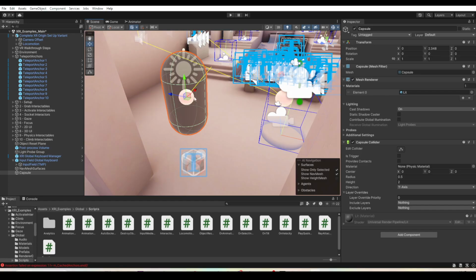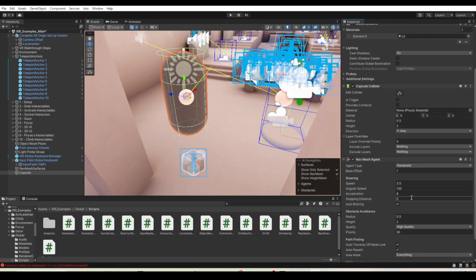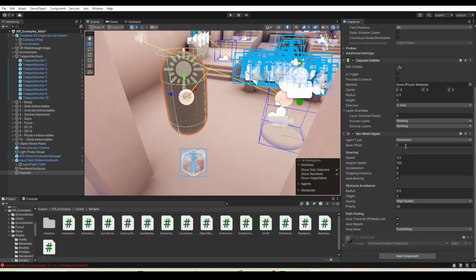When we have some object that we want to move, that will be controlled by the AI navigation package, by the Navmesh, we want to add a Navmesh agent controller. Okay, it works.